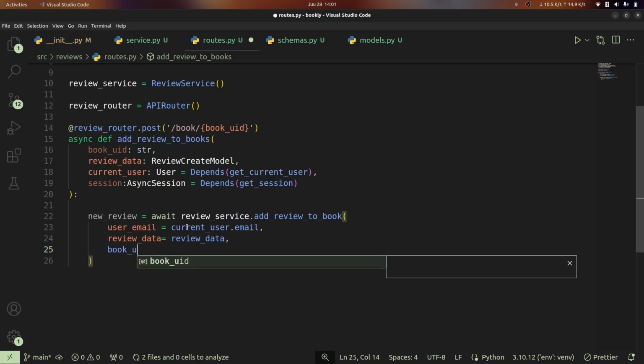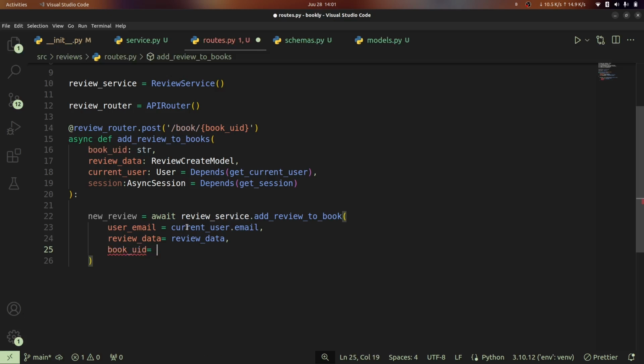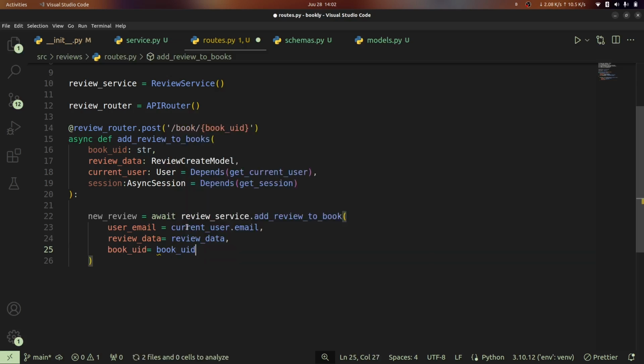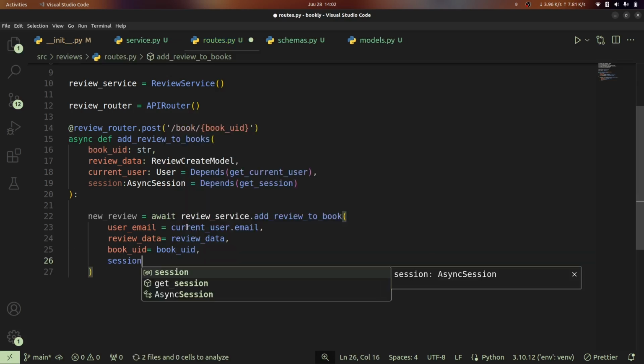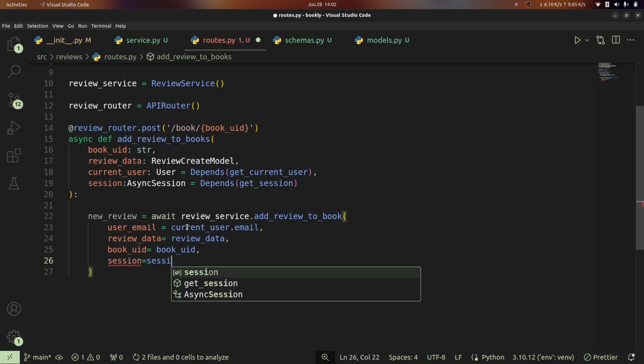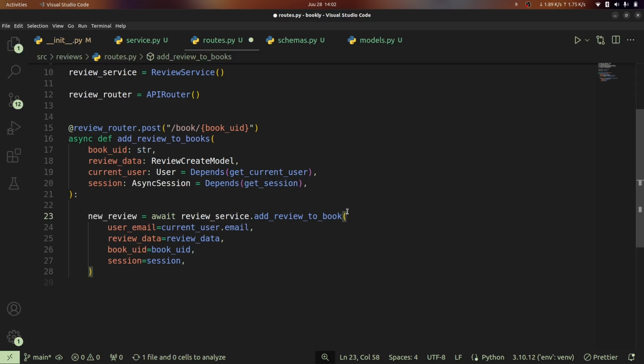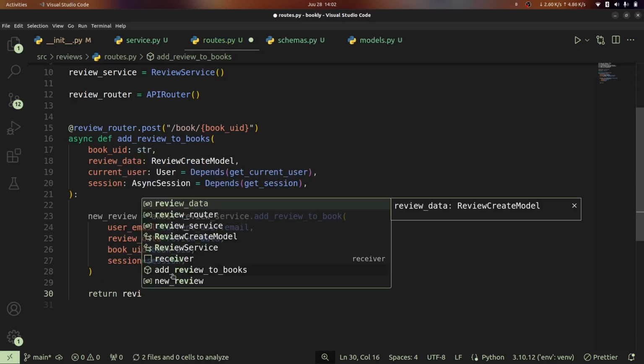So our book UID, or the ID of the book we want to add the review to, is simply going to also be the book UID. Then in here, we're also going to provide the session object, and this session object is going to be the session object of our current path handler. So once that is done, now we shall just go ahead and simply return our new review.